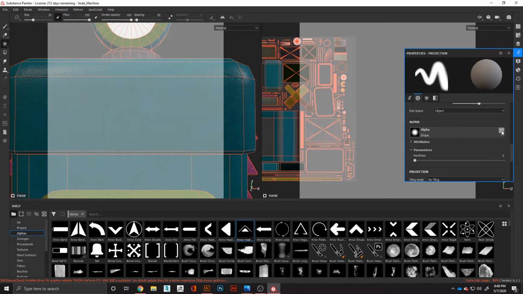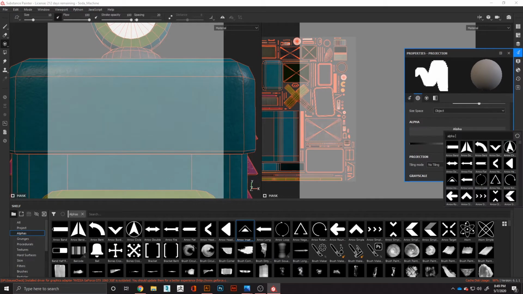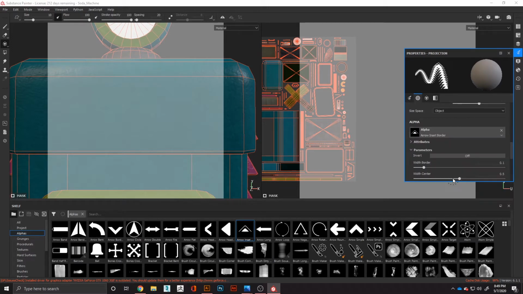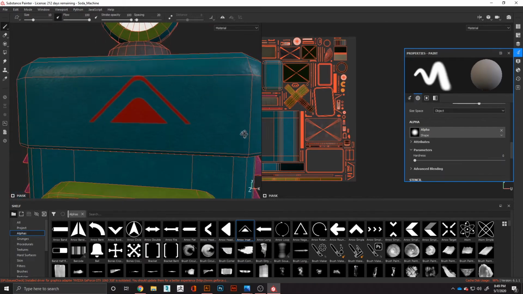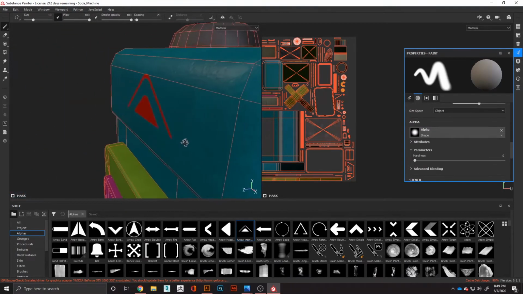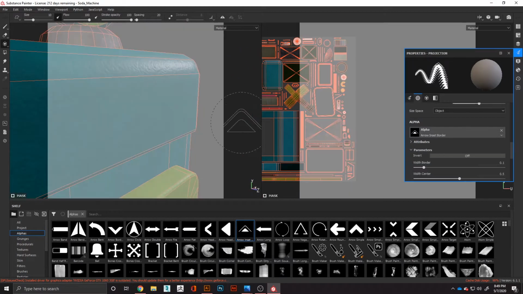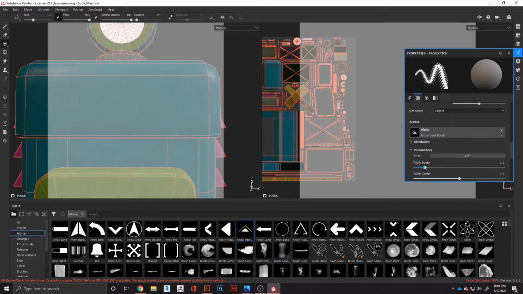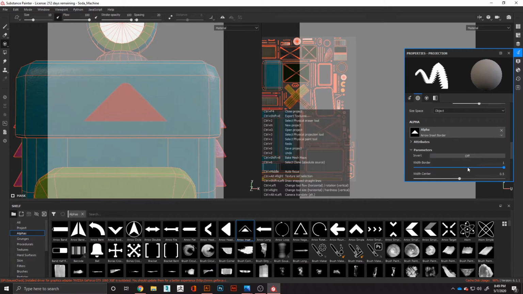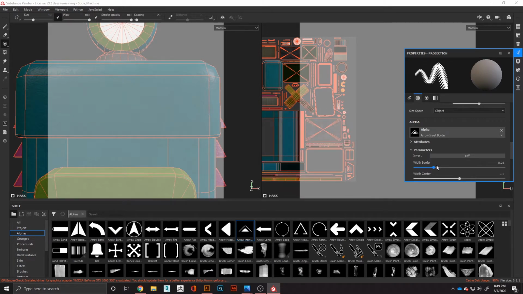So I'm going to change my alpha shape, and I will make it into this arrow here. Now if I just do a click, you'll see I projected that arrow on there with my projection map. What's nice about a lot of these alphas is you can actually adjust them. If I want a wider border, now it's just a completely round arrow. A lot of these will be interactive alphas.